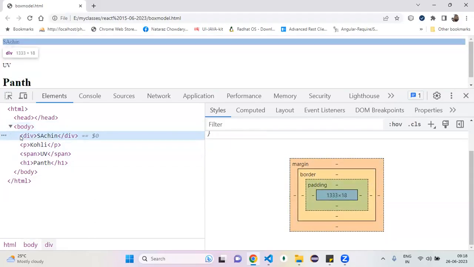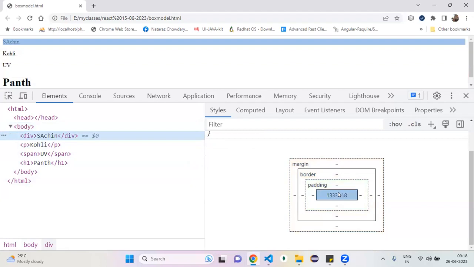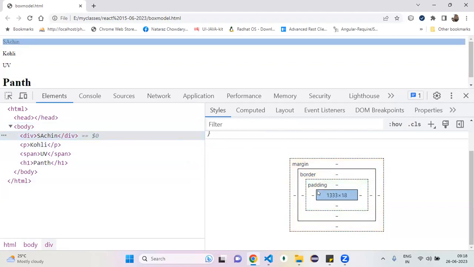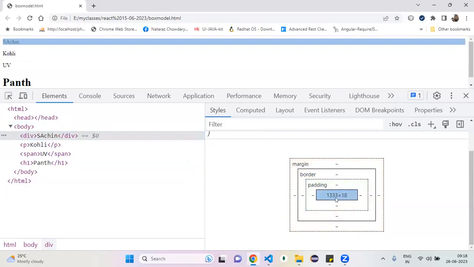Let's take one div; any element you can take. The first one is what? See, this is my div. These are 4 sections, right? The first section I can call the content area. Whatever text is rendered inside the browser and visible to the end user is nothing but content. The first section is content.